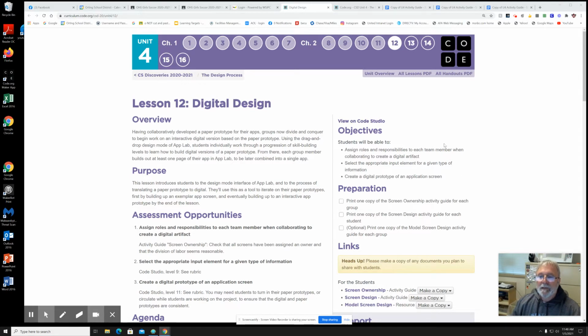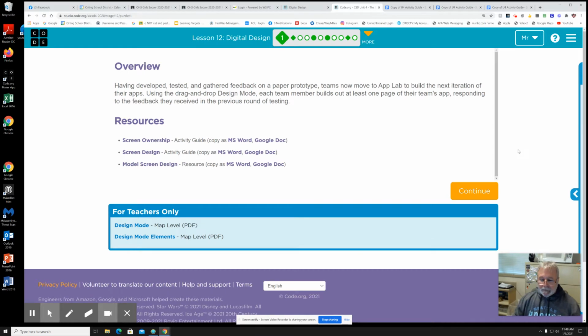All right, so what that means is we are now in the process of taking what we did in the past lesson, Lesson 11, and taking our paper prototype and moving it into the digital process or the digital portion of building an app. And this is the fun part of App Lab. I mean, this is the fun part of building your app, getting into App Lab and actually using the digital portion of our process to create an app.